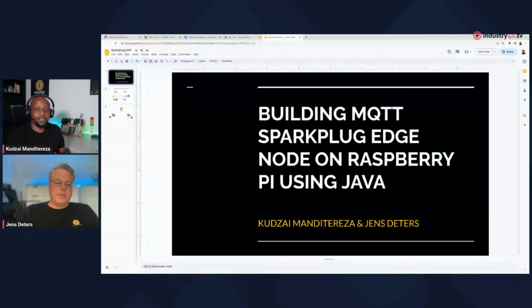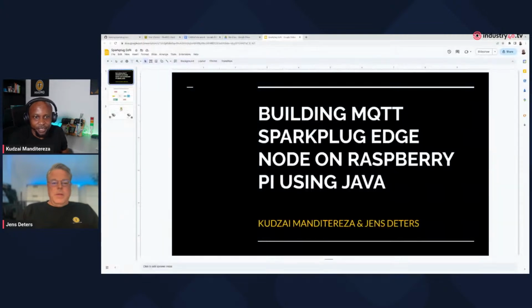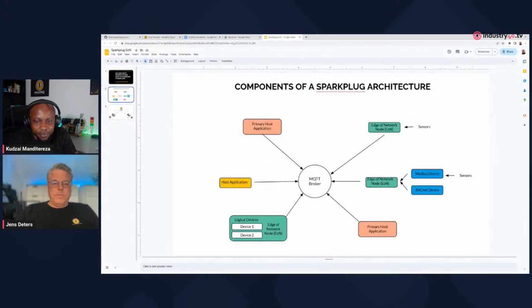Okay. So again, let's get started. Today we're going to be talking about and demonstrating to you how to build an MQTT Sparkplug Edge node on a Raspberry Pi using Java. But first of all, I think it's very important to quickly talk about what a Sparkplug Edge of Network node is for some of you who are not familiar with what that is. If you've got questions throughout this whole session, feel free to drop them on the chat. We're going to address all your questions as we go through this demonstration.